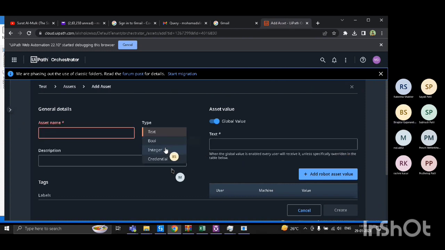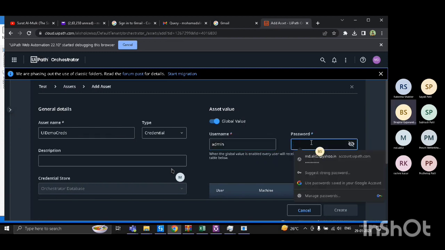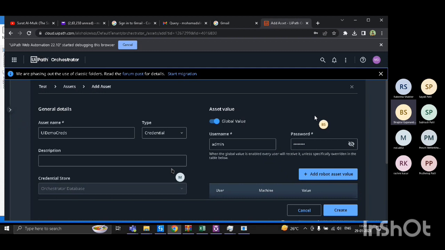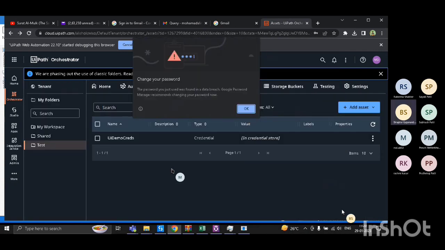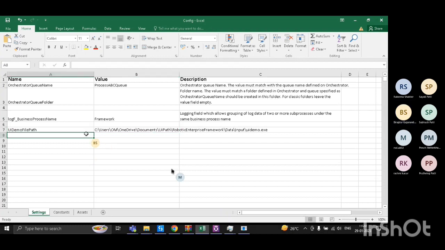Type is credential. So this is what the UI demo creates. Username is admin and password is password. Likewise, you can define your own, guys. And this name we have to give here. Click on OK. Asset got created. You have to put this inside here again.